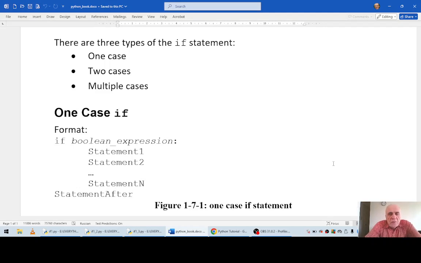If. What makes a computer smart? The ability to make decisions. So there are three types of if statement in Python: one case, two cases, and multiple cases. Let's start from the simplest, from the one case if statement.